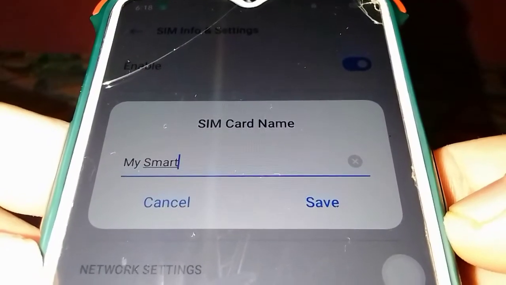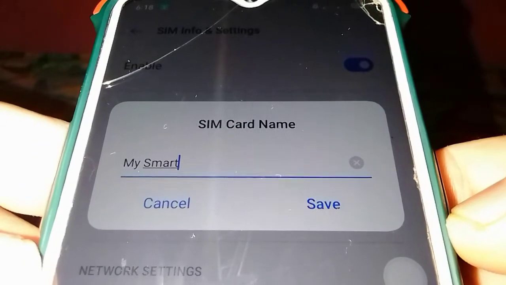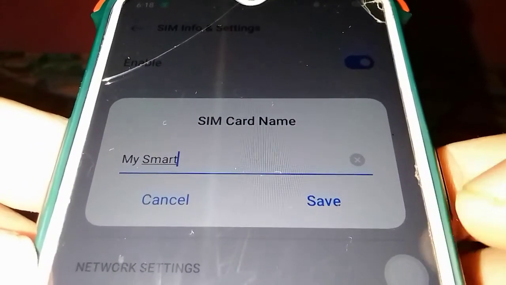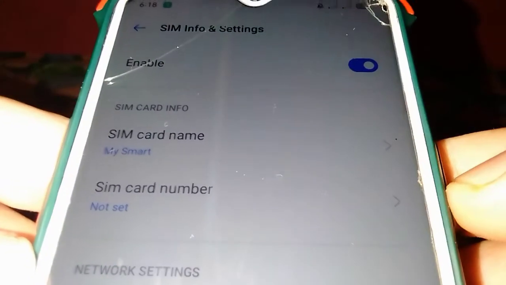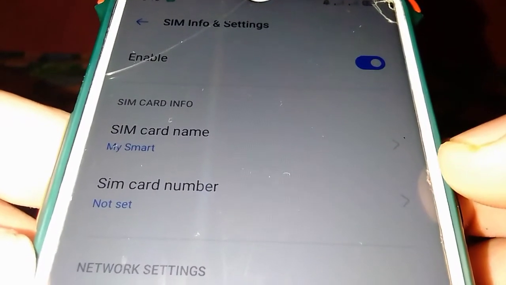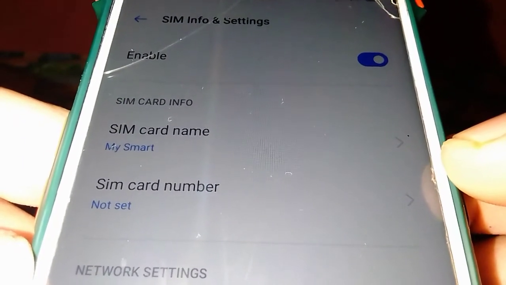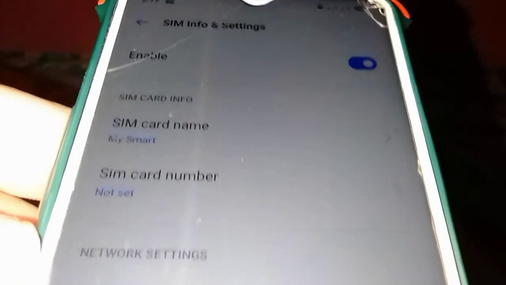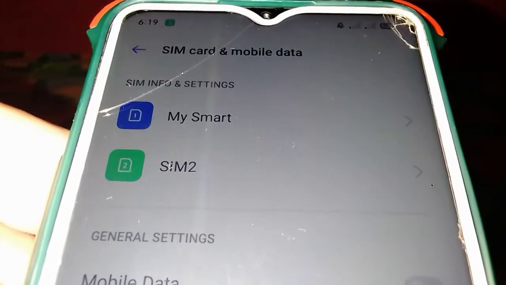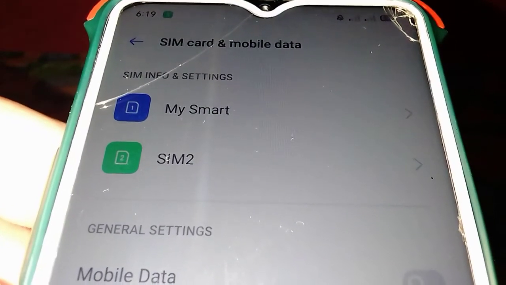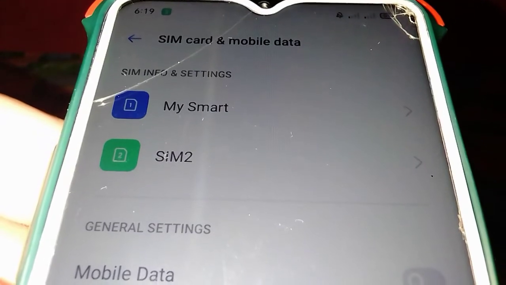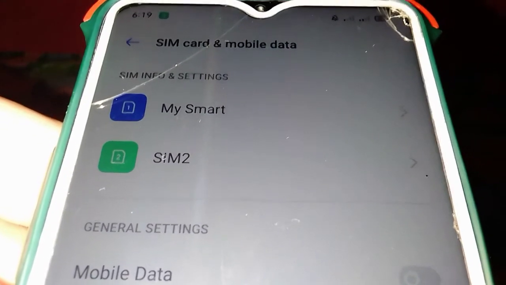And now I changed my SIM card name. To save the SIM card name, all you have to do is click the save button. Here you can see the SIM card name has changed. Okay, go back. Here in SIM info and settings, you can see it also changed the name of SIM 1. And that's it.